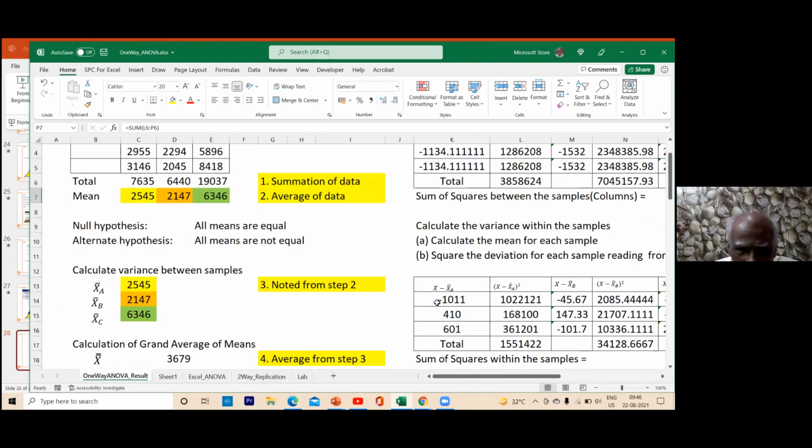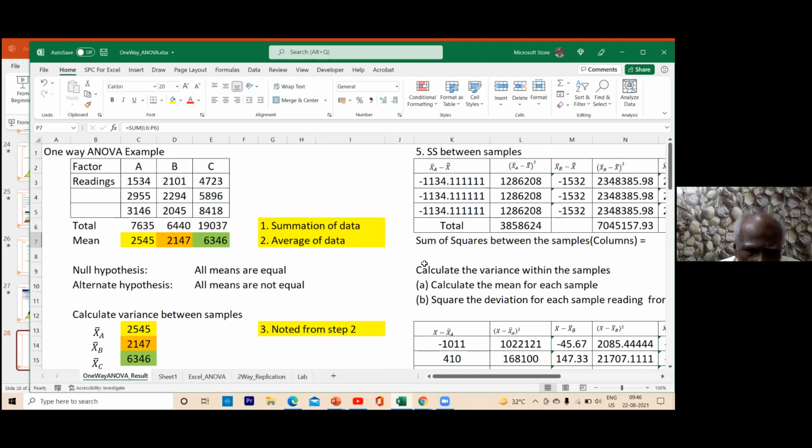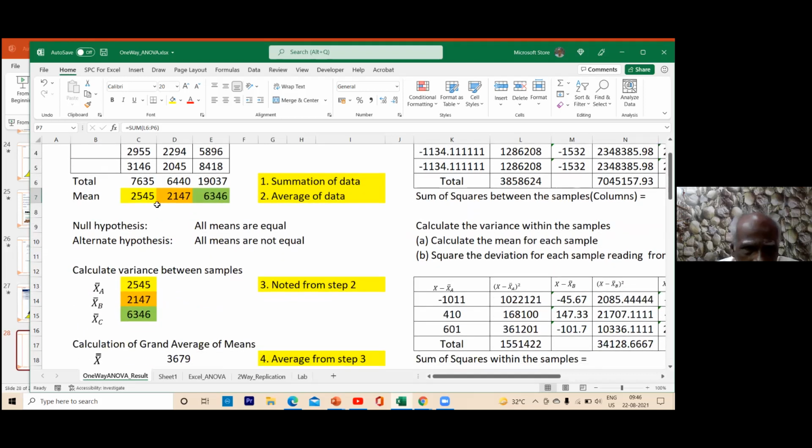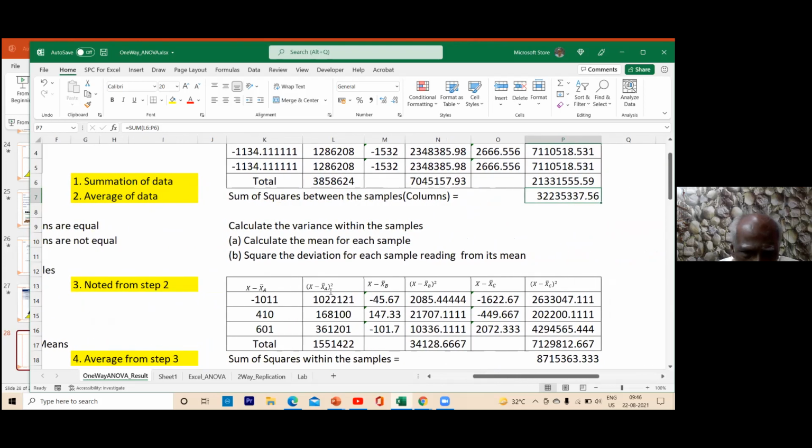X minus XA bar. That is, 1534 minus 2545 is minus 1011. And then 2955 minus 2545 is 410. And 73146 minus 72545 is 601. So this is what I have done. And XA minus X bar whole squared, you know it would be cancelling out, therefore squaring it, summing it. Similarly for B also I'm doing it. Similarly for C also I'm doing it.